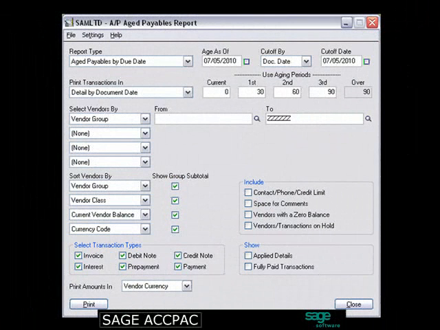For reports, both AP and AR reports have been updated to allow you to print subtotals for each sorting group specified on the reporting form. When you select the sorting criteria on the reports form, the Show Group Subtotal option is enabled for you to select.